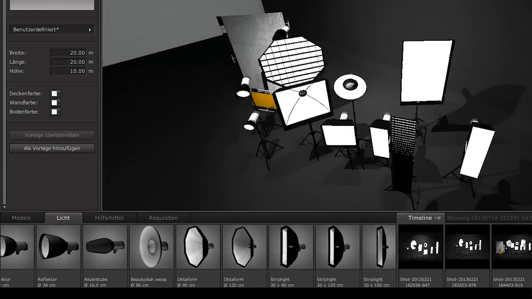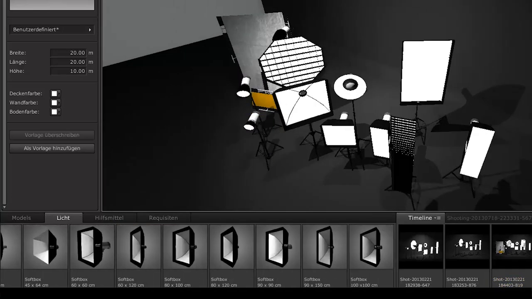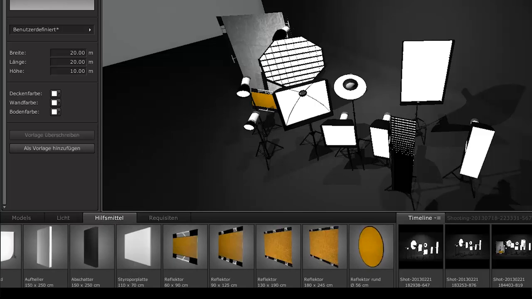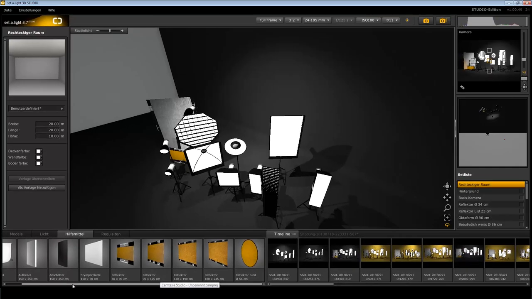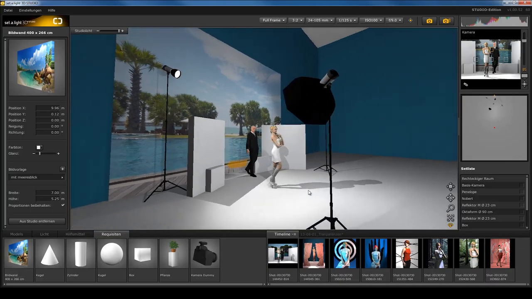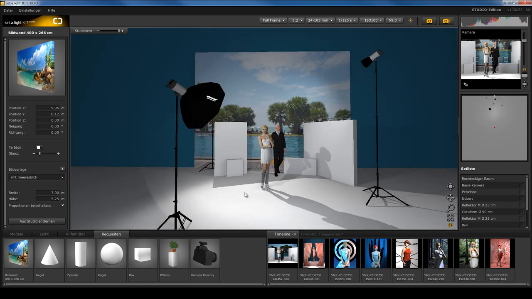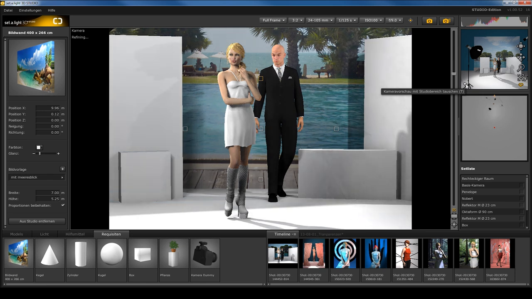Moreover, you have the gear that you use in real life also in our software. Choose from over 50 light modifiers, reflectors and other aids to stage your model perfectly. With our new photo wall, you can get yourself a bit of an outdoor feeling in your virtual studio.